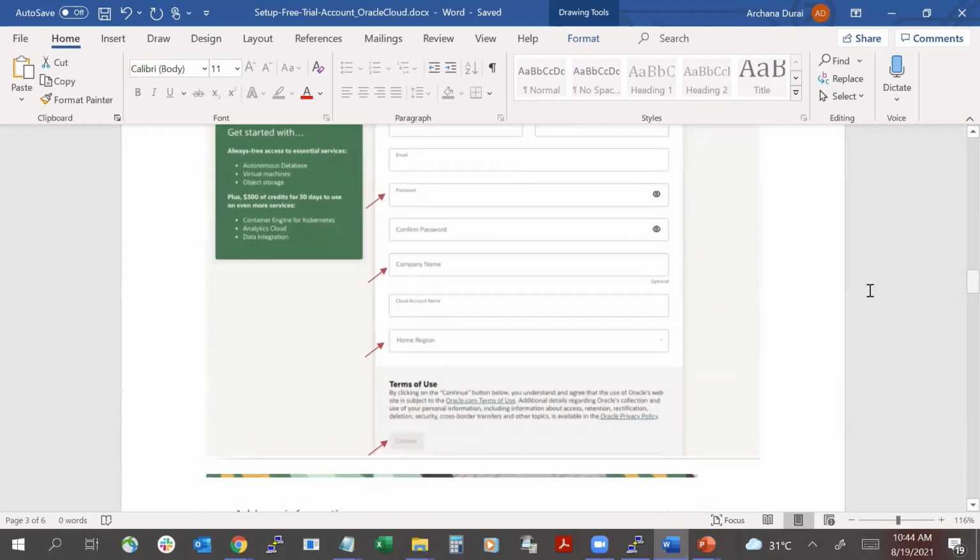And you can give your company name, which is an optional step. And next comes the cloud account name, which is something called the tenancy name or the cloud account name. So this will be automatically generated based on the inputs that you've given so far, but you can also feel free to change it to your wish. But make sure to remember this cloud tenancy name or cloud account name because this is what is needed to sign into your Oracle Cloud account later.